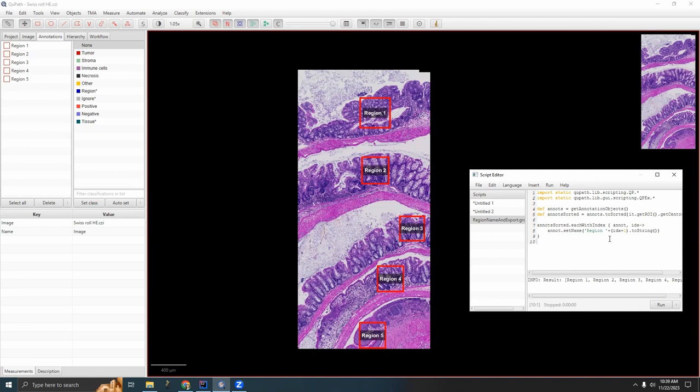Next up, it's time to actually export these regions. And there's a lot of different ways of exporting images in QuPath by scripting.